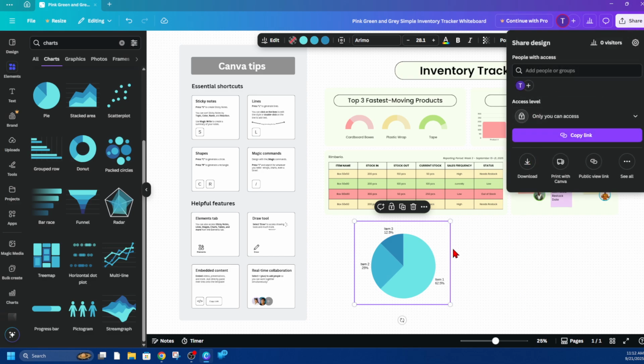So yeah, that's it for this quick tutorial of how to create dashboards in Canva. A few pro tips before I end this video.